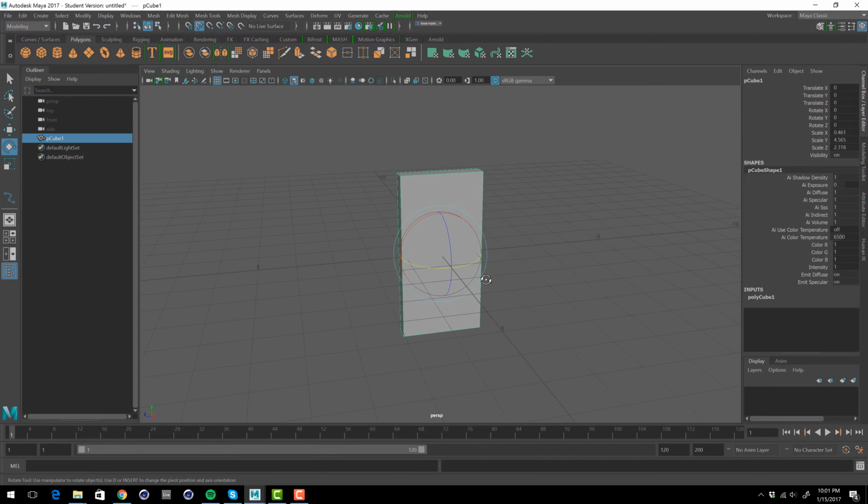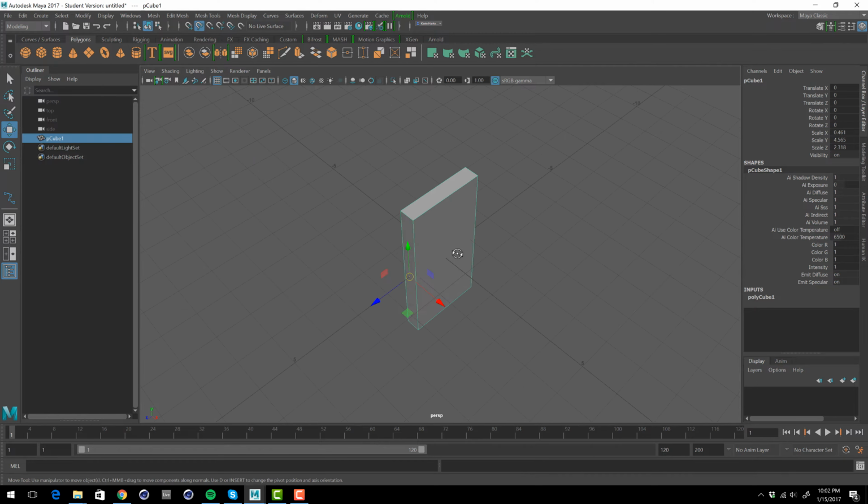Go to the move tool and then hold the D key and just hold that down. I can drag this around and notice that the gizmo has changed to have some extra things going on. What I'm doing right now is manipulating the pivot point. You can also tap the Insert key and it will do the same thing.